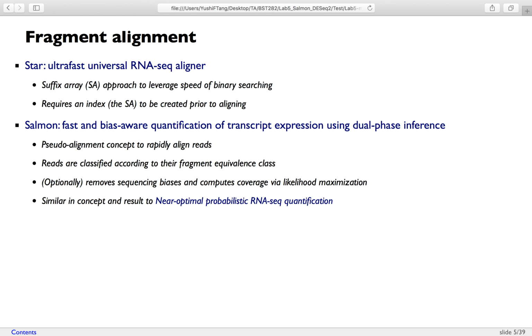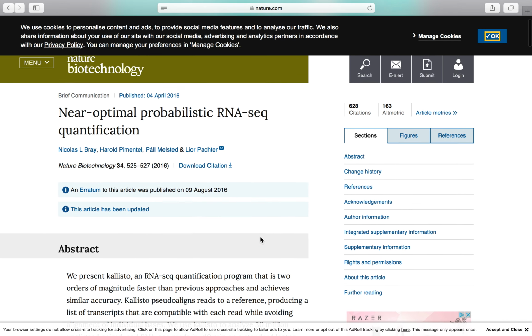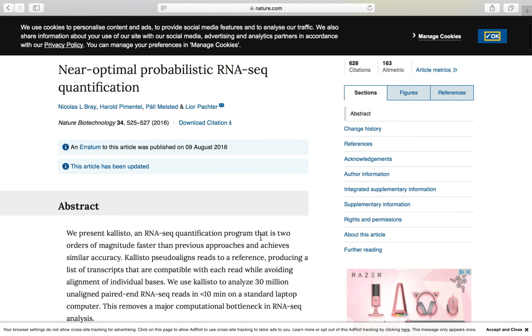So it's called Salmon, a nice name. Salmon is fast because it adopted some pseudo-alignment concepts for rapid alignment rates. The reads for Salmon are classified according to their fragment equivalence class. It could optionally remove sequencing biases and compute coverage via likelihood maximization. It adopted similar ideas and results in near-optimal probabilistic RNA sequencing quantification. If you are interested, you can check this 2016 Nature paper in biotechnology. It talked about all the basic ideas.